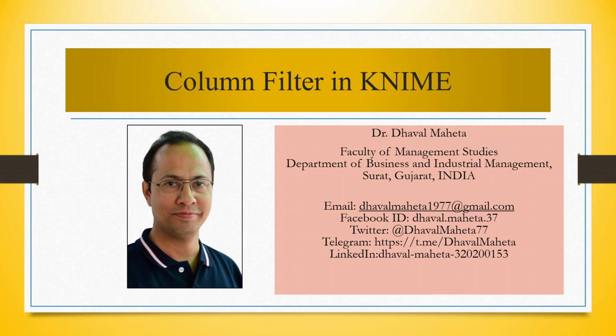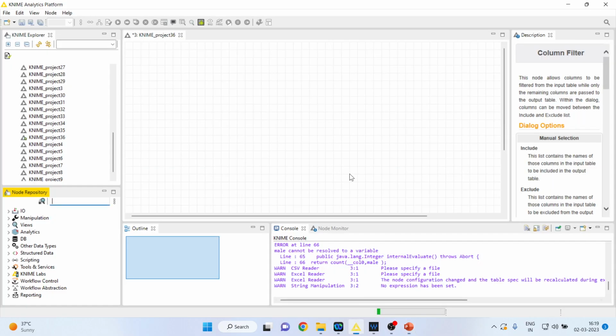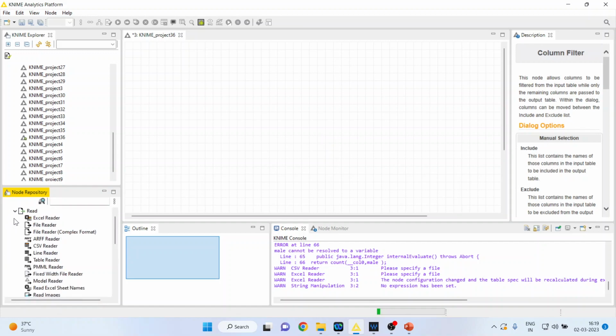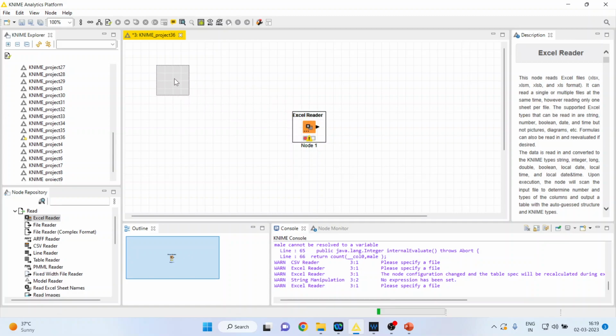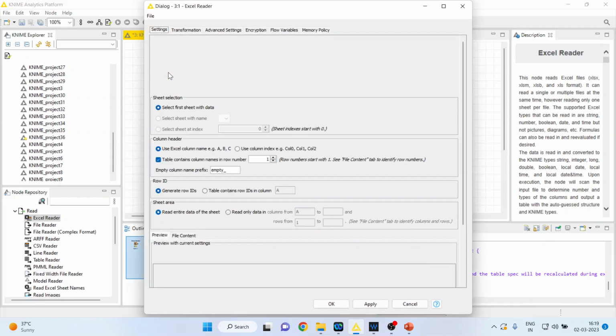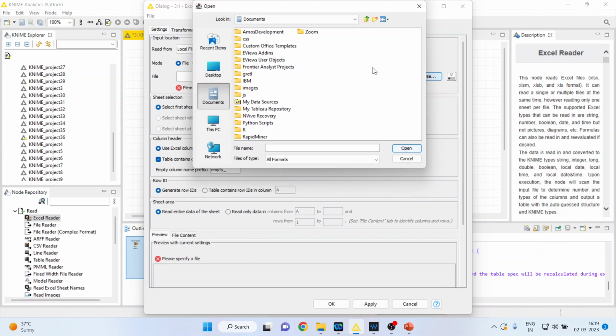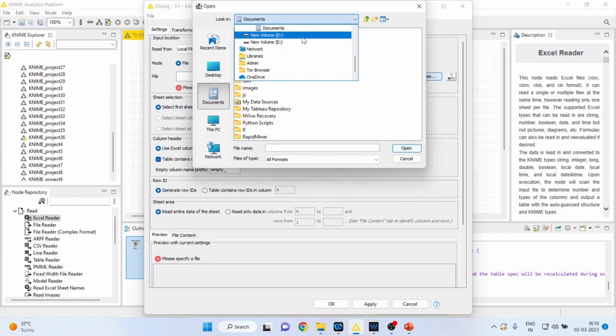Dhaval Maheta, and today we will understand how to do column filter in KNIME. So for this, we will go in the environment of KNIME. I will activate input, output, read, and Excel reader. When I'll double click on it, the node will appear. Again, I'll double click on it and I'll browse my data file, which is basically in the Excel format.